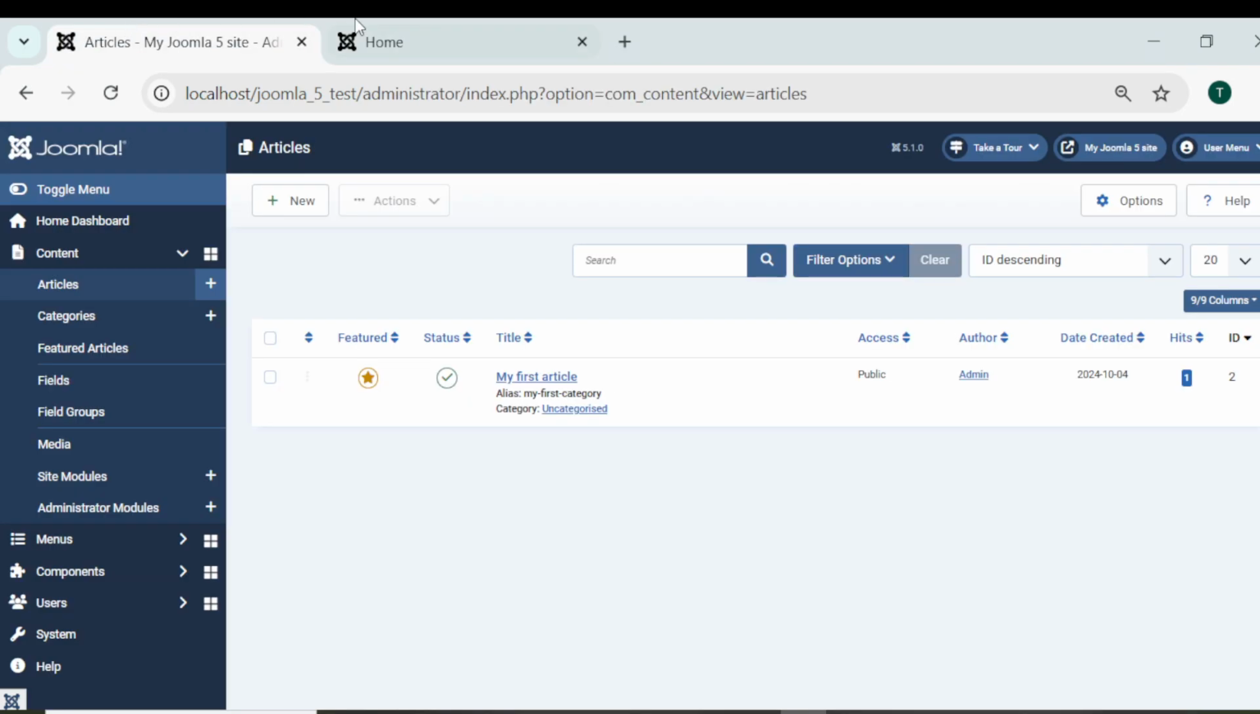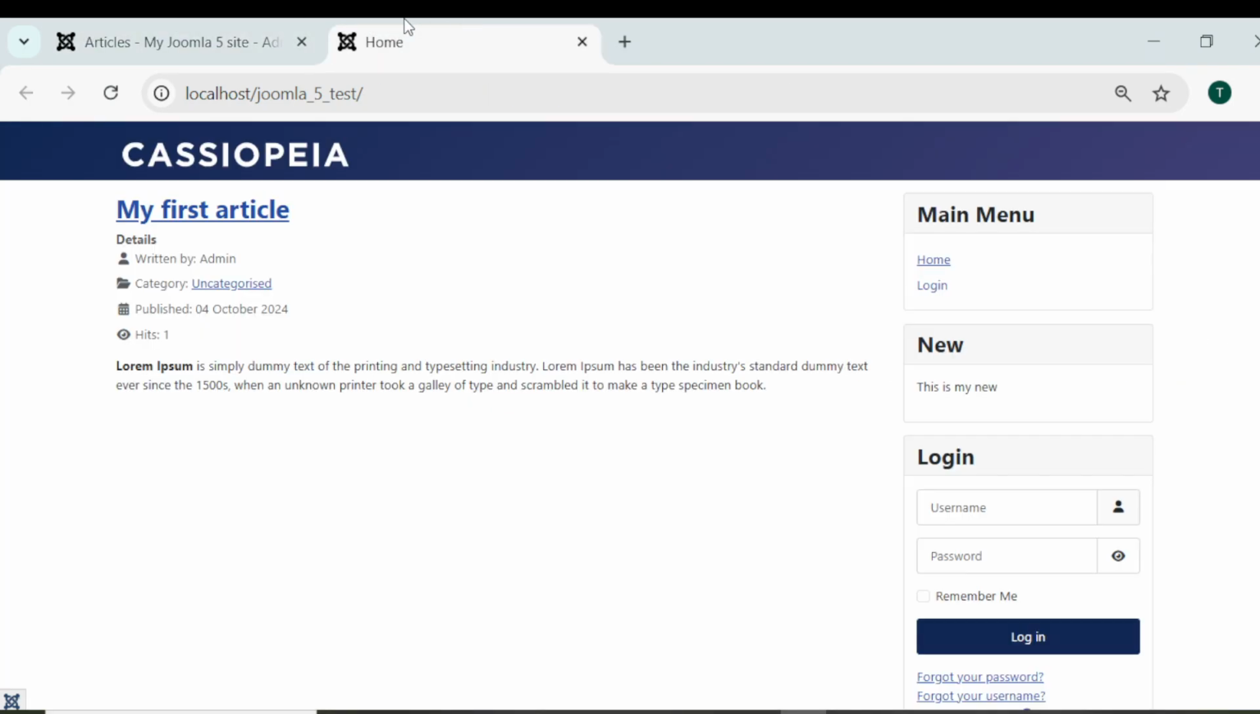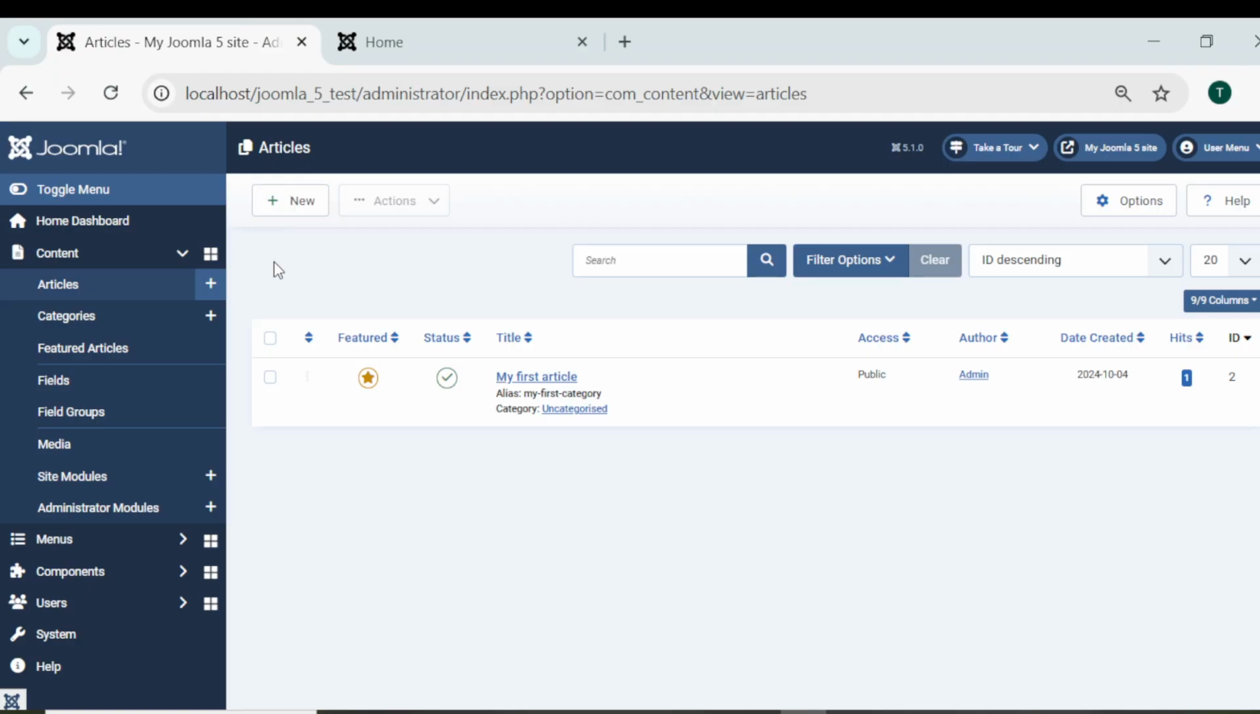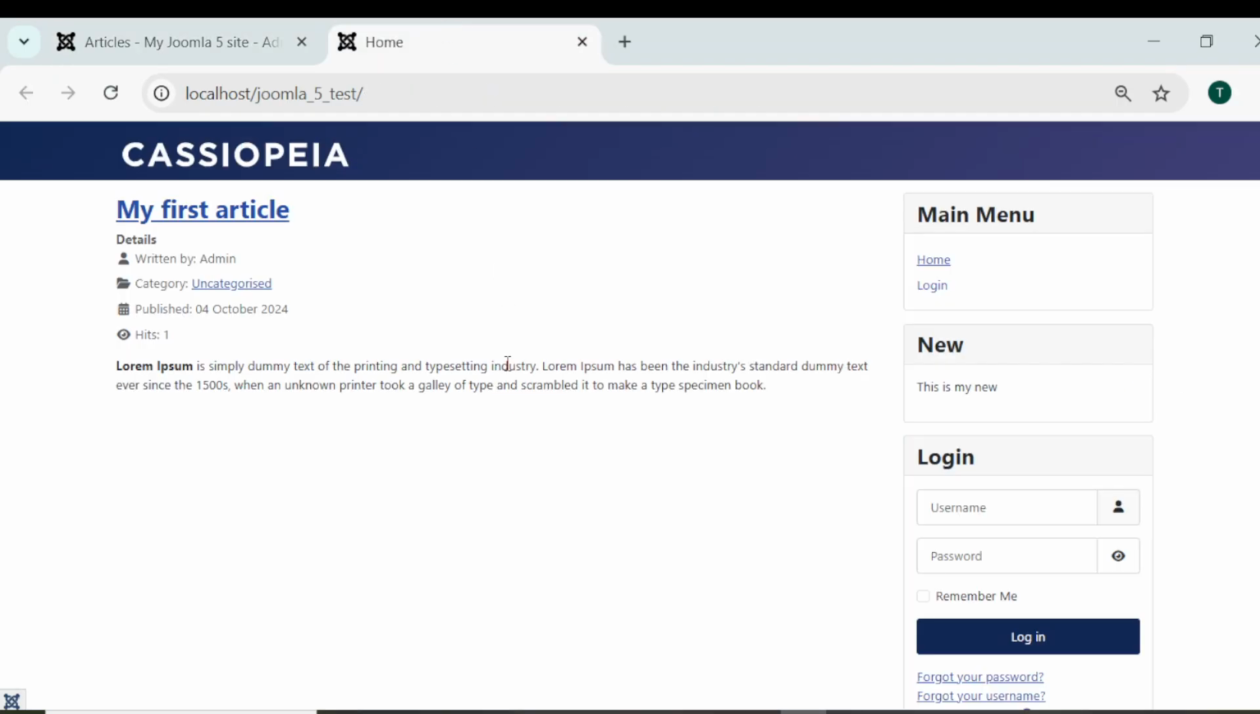There in my page there are modules such as main menu and login, and I want to call these modules in this article.